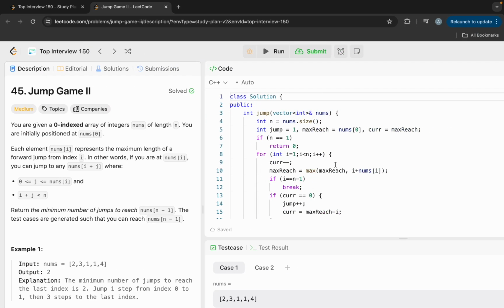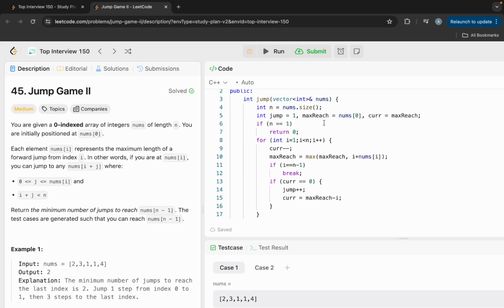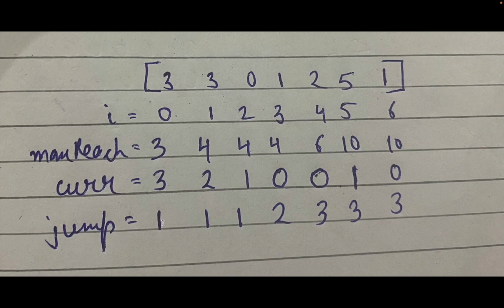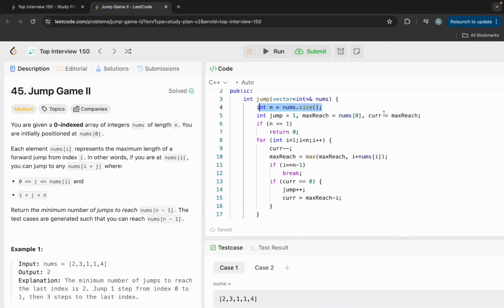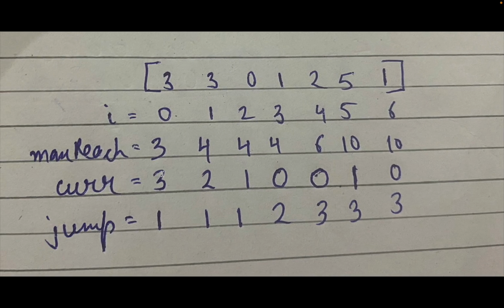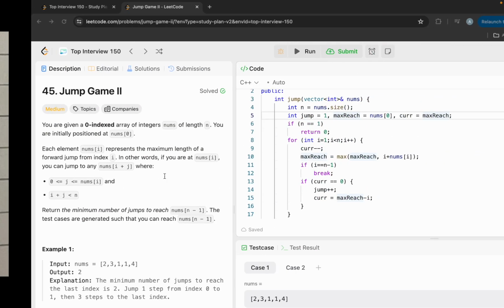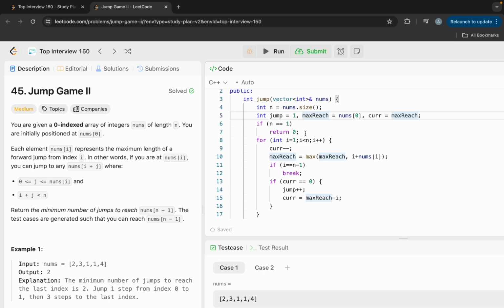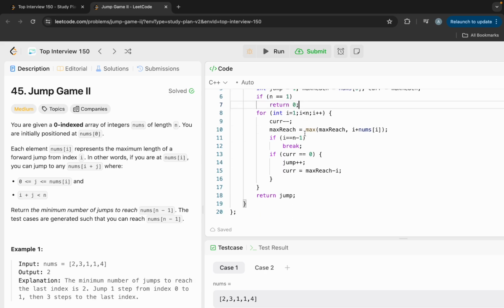Let's go to the solution, the coding part. In the coding part we will first define n, which is the num size. Then we will define jump as 1, and max reach and current are defined as num 0. We will handle this edge case, that if n is 1 then we return 0, because there is only one index, which is the last index also, so we don't need to take any jump.